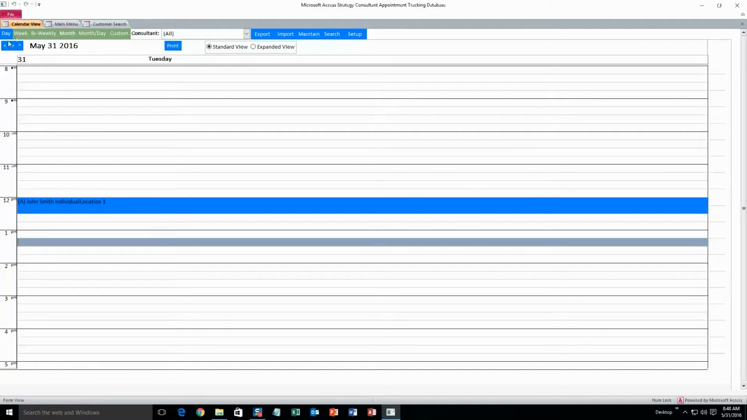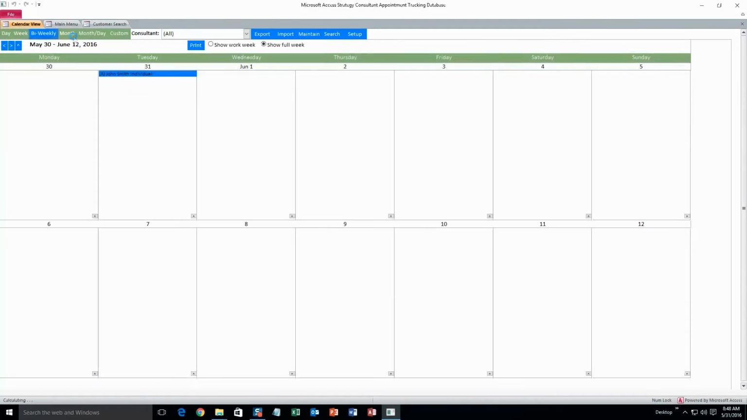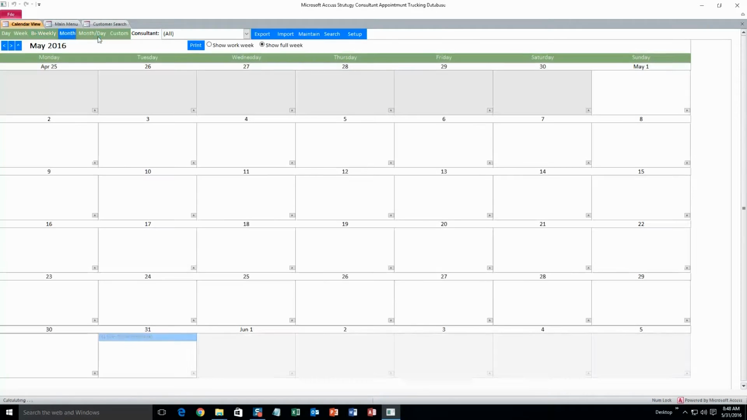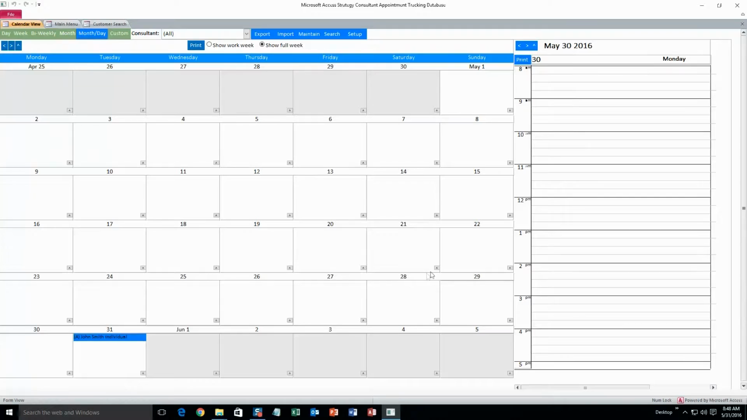Okay, so this is the day view. We'll also take a look at the weekly view. This is what that looks like. Here's a bi-weekly view, and month, and then the month day. So there you go.